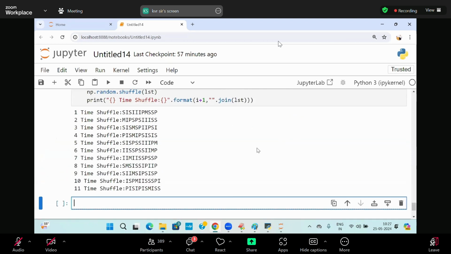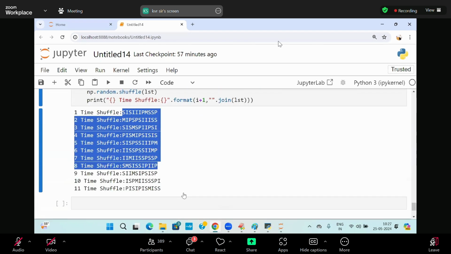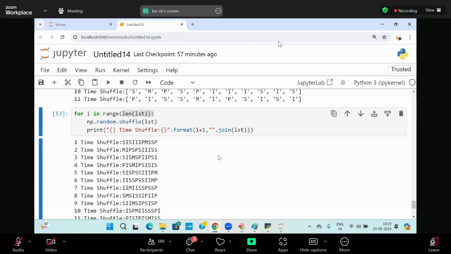What I got. See, all the combinations are coming. Are you getting or not? That's all. Number of combinations, shuffling, rearranging, how many times? Length times, 5 or 6 or whatever. I don't bother about it.